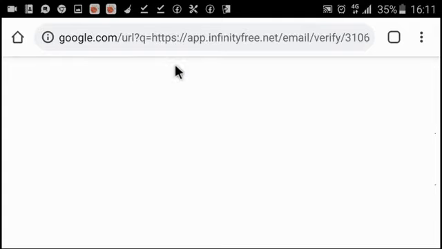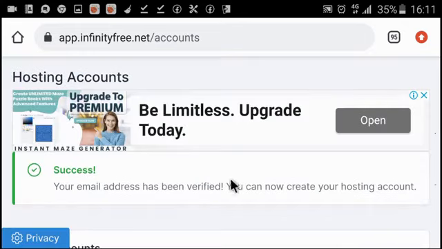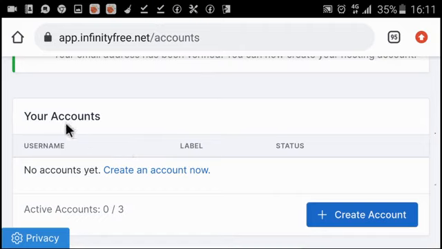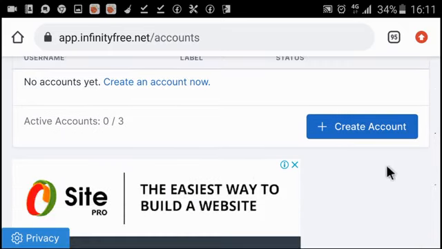And there, Infinity Free will verify and see if we pass the Gmail. So great, success, your email address has been verified. You can now create your hosting account. Now what you have to do is start by filling out the information that is here. You have no username, so you have to start by creating an account. You click on create an account, and you have to pass through 3 steps.